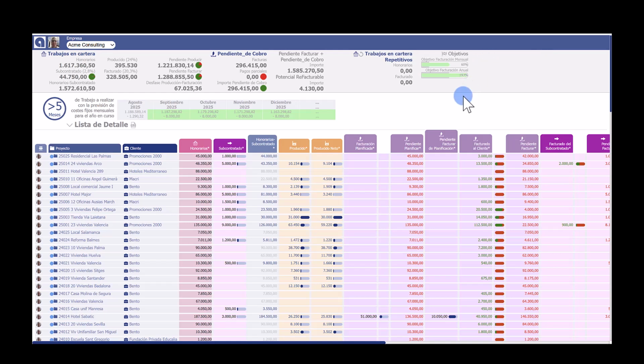In the first section, we can see our currently contracted hours, the amount subcontracted, the hours left for our team, the work we've already completed, what we've already invoiced, what's still pending production and billing, and more.